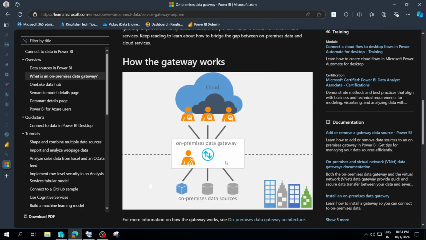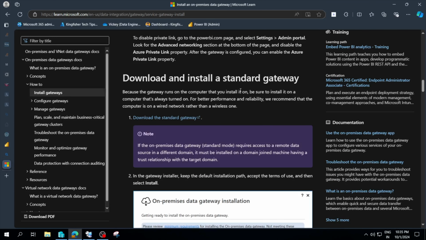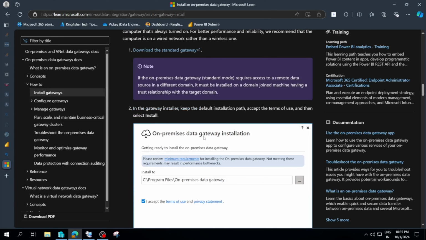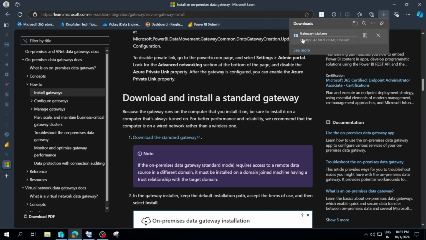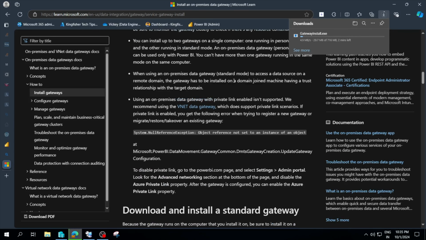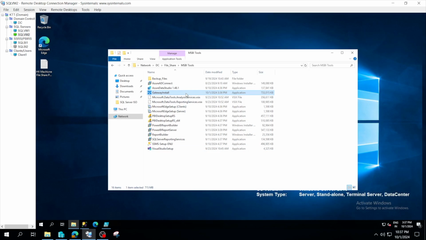If you scroll a bit down on the on-prem gateway page, you can find download and install the standard gateway. We have personal mode and standard, and standard is the normal one. Just click on that, download the standard gateway, and the download process will start. Once it is downloaded, I'll show you what to do. As you can see, I have downloaded this particular gateway. Now I will double click and install it.